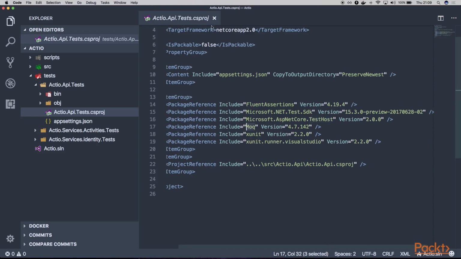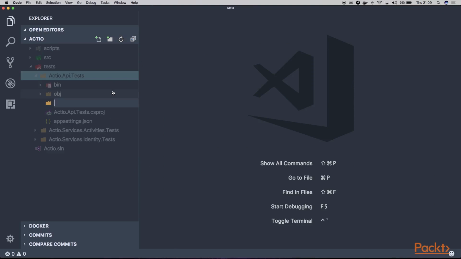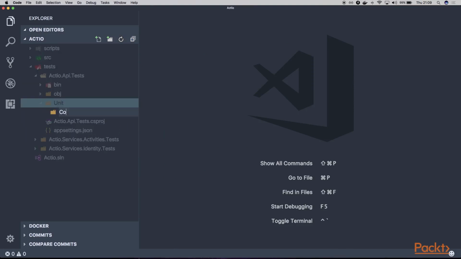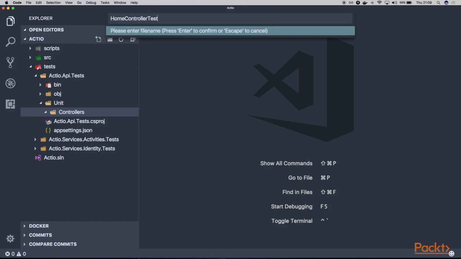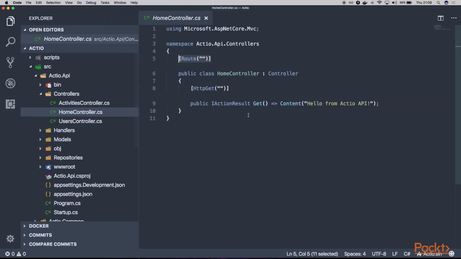Let's start with writing our API tests. I'll create a new folder here and let's call it Unit, for the unit tests. And below I will create a new folder and let's call it Controllers. So we'll write some unit tests for the controllers. Let's start with the HomeController test. Let's say that we'd like to test our HomeController. So we want to ensure that this action will return this content with this string, hello from actual API.